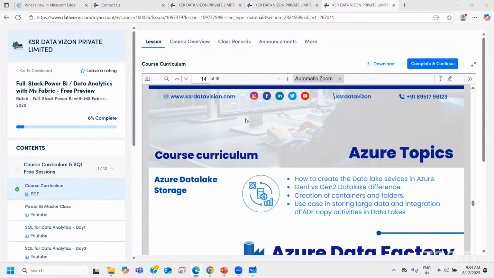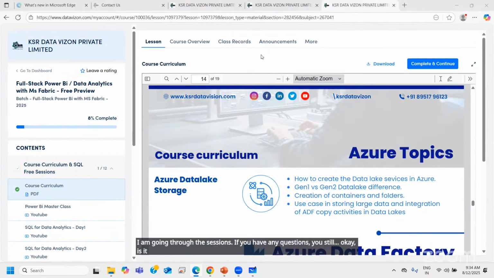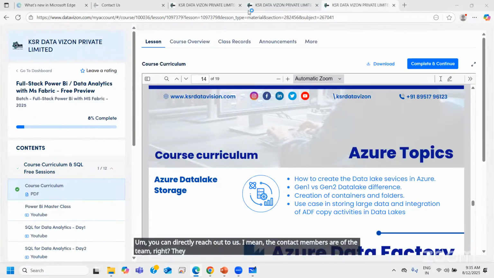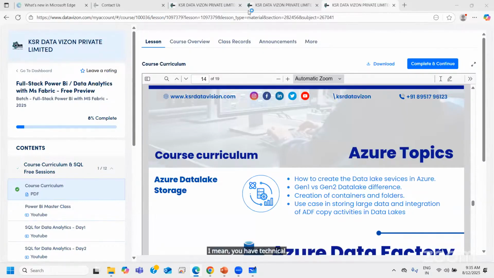Is there a way we can reach out to you directly, ma'am? I am going through the sessions. If you have any questions, you still okay? Is it Garvit? Okay, sorry, I mispronounced. Garvit, if you want to reach out to us, you can directly reach out. The contact numbers are of the team, and they also know what technical doubts or issues you have. They will also help you.